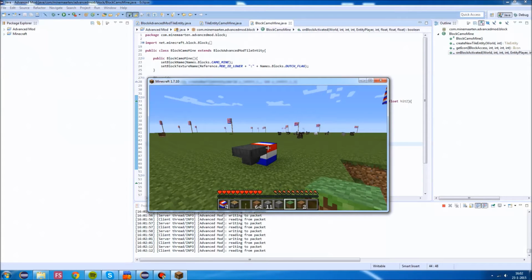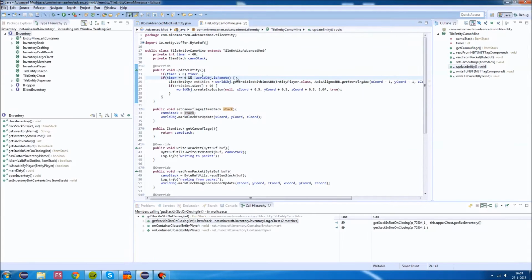So let's move on to the inventory, like I said. Before we move on to making an inventory, I think I want to make some more adjustments to the current camo mine. That way I can show you how to use an inventory in its full potential. So what I want to do is basically create a camouflage for every possible side of the block. So we have a camouflage for every one of the 6 sides.